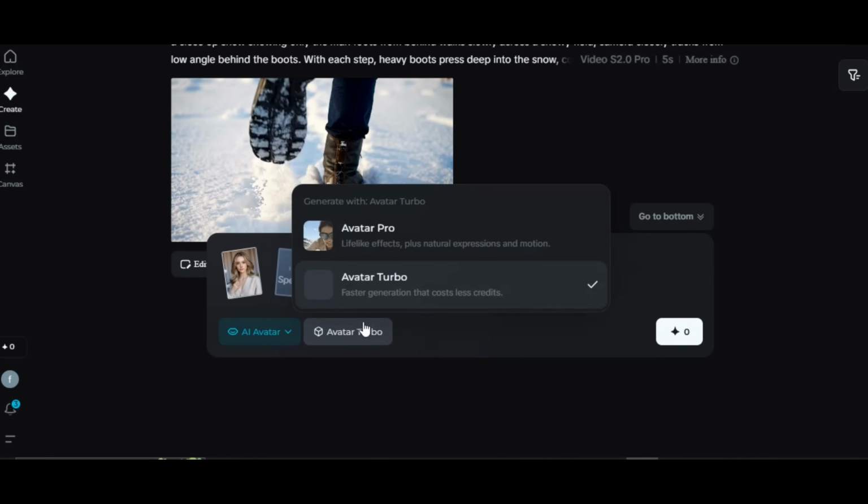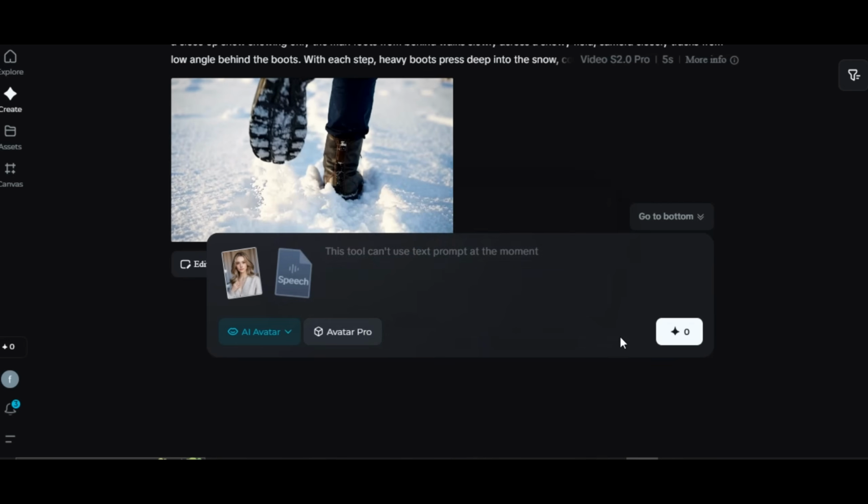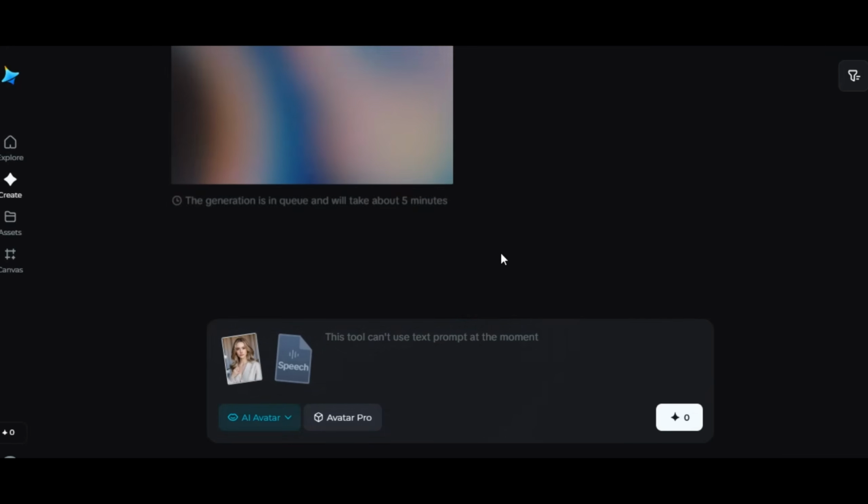Click on the icon below to select the model. We have Avatar Pro, which supports lifelike effects with natural expressions and motion, and we have Avatar Turbo for faster generation with less credit. Since we are using the tool for free, nothing concerns us with credits. So I select Avatar Pro. After all the settings, I click on generate. It takes the tool some time to generate the result.